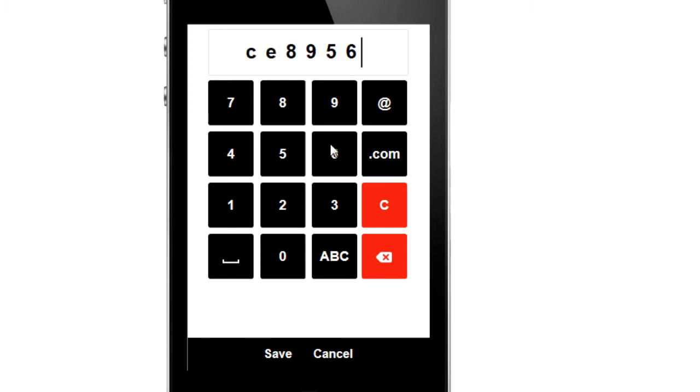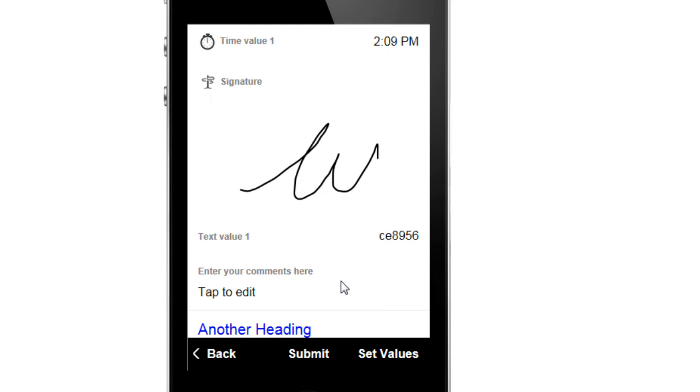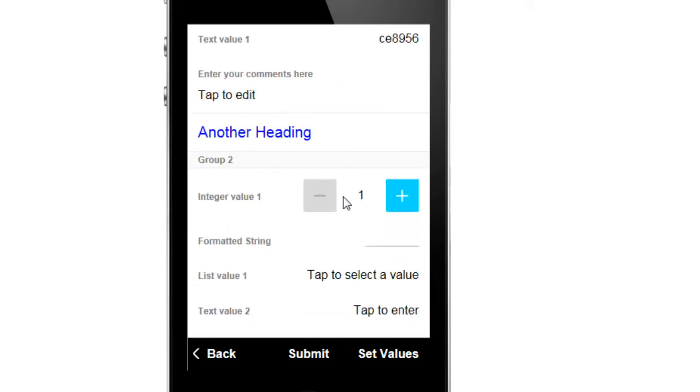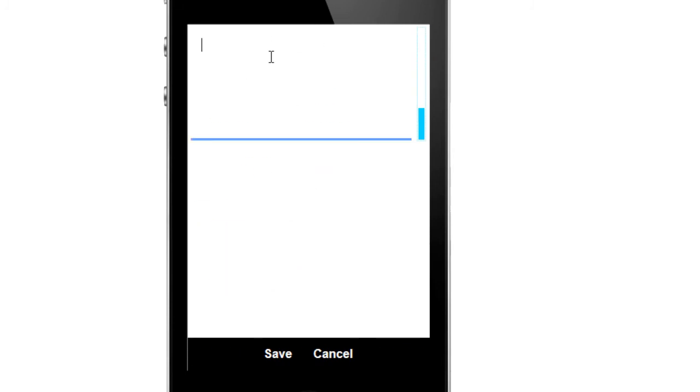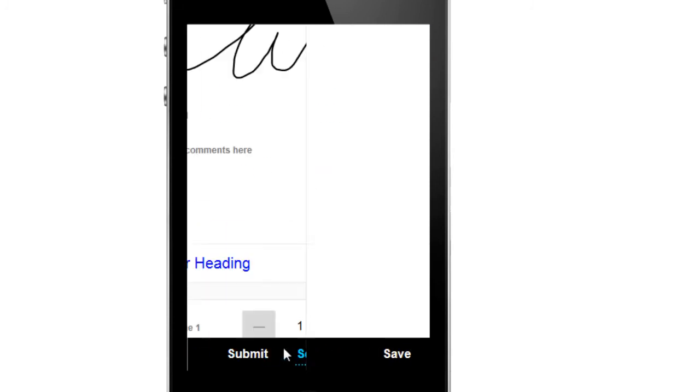Now if we were on a tablet, then we would have a wider keyboard and there would be no need to have each key do triple duty. We'll hit save, and then we get to our next field. Here's our comments field, so we can type in some long text, and hit save.